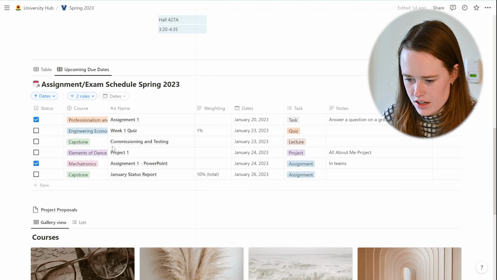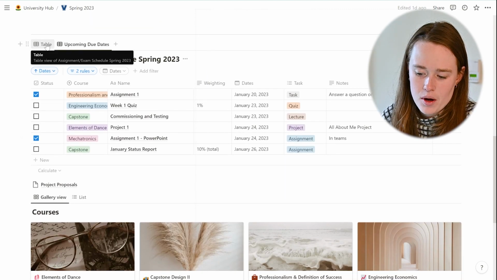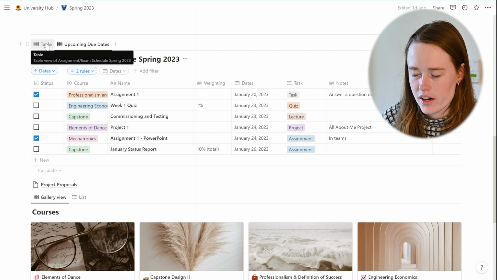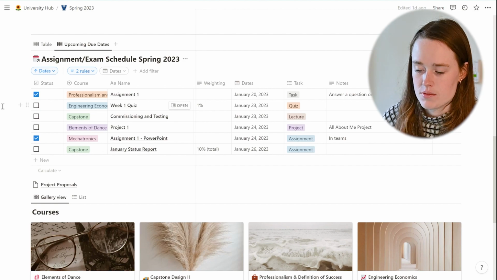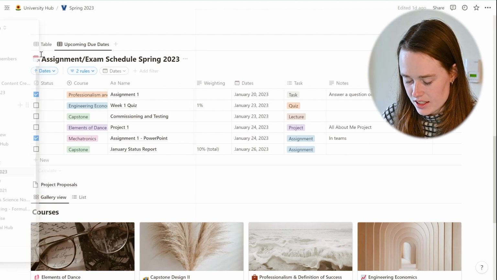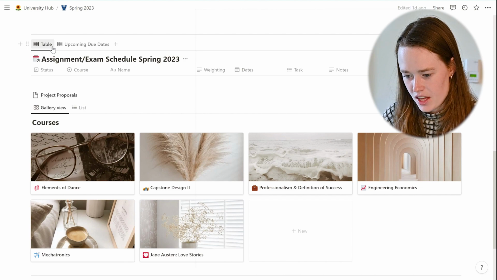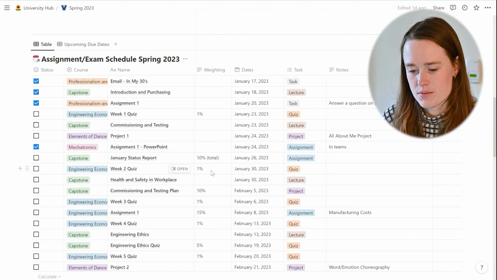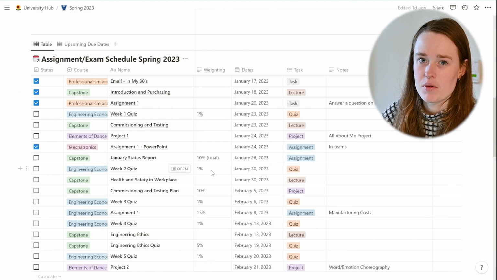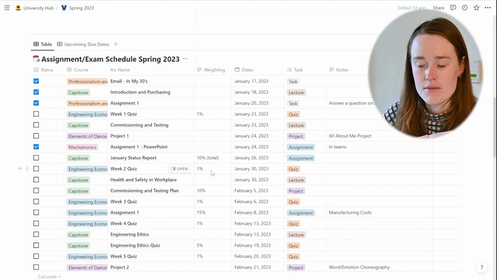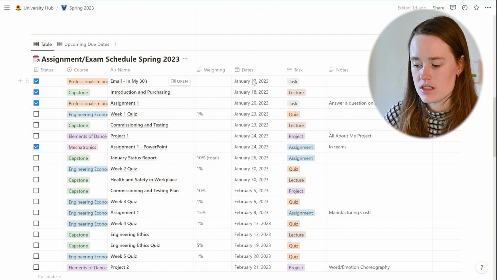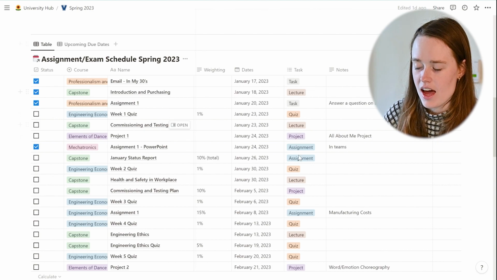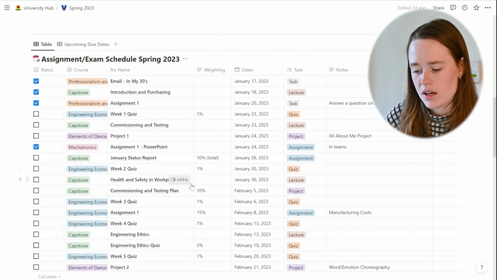And then scrolling down, I have probably my favorite part about this whole thing and the most useful part of this whole thing, and that is my assignment or exam schedule for the spring semester. So basically what I do is I literally put in every single assignment that I have for the semester. So I take the syllabi that my professors have and I write it all in, and I categorize them by course, like putting the weightings, the dates that they're due, the type of task it is, all of that kind of thing. And then I can just look straight at this little list and see what I have coming up.